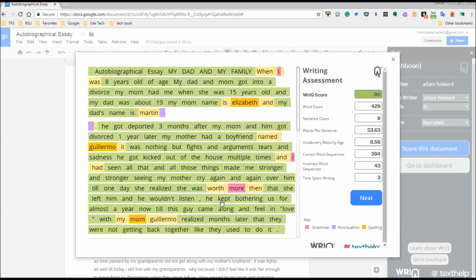Now, obviously, I copied and pasted this from a piece of student work. Here, you'll see how long the student spent writing this, which is pretty cool. So you can see how much effort they put in. And then you have the writing score up here at the top.